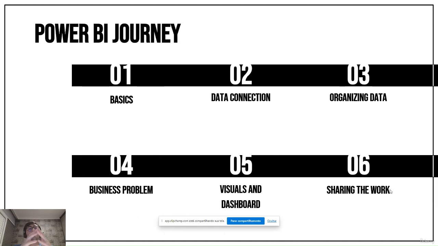Well, let's take a look at our Power BI journey right here. First, we're going to start with the basics, like how to connect to Power BI, how to download it, the interface, where you can find the things that you are going to use. And after that, we are going to learn about data connection. We are going to learn how to connect data from different sources.